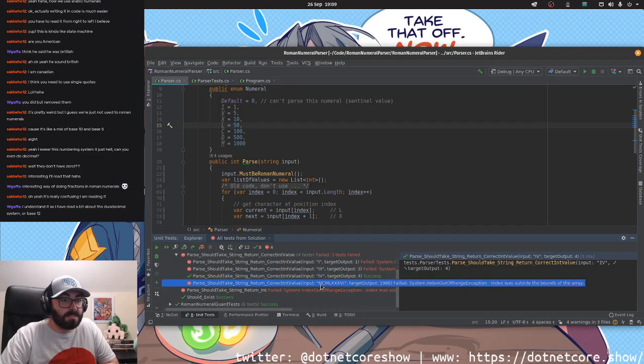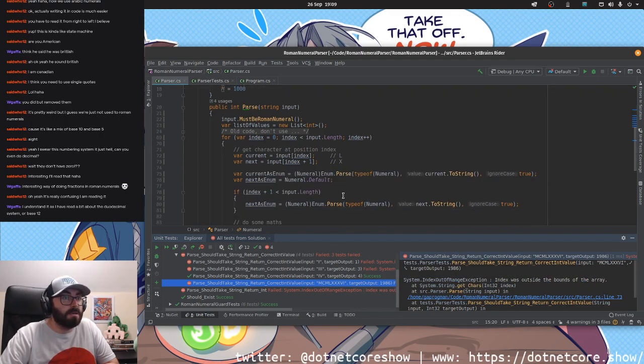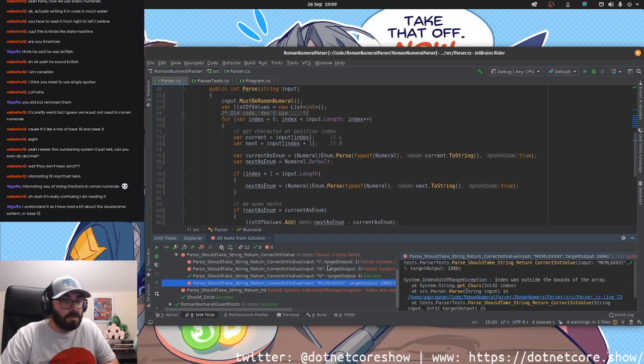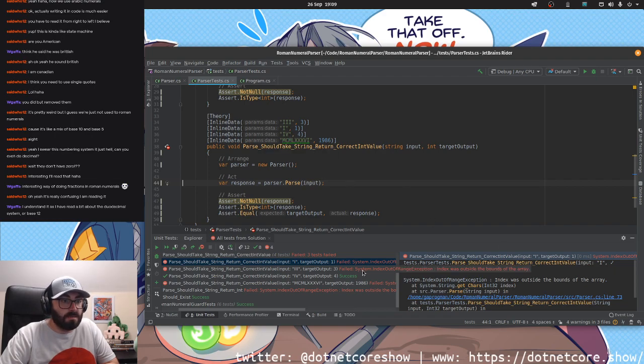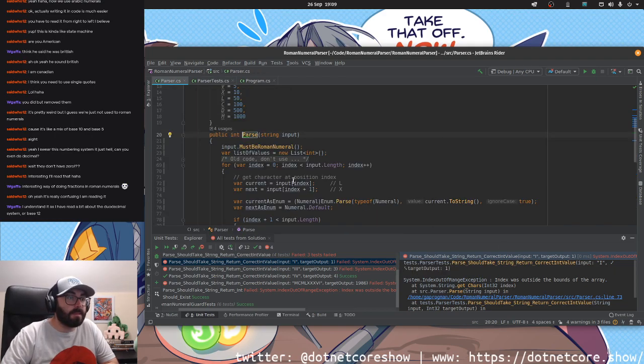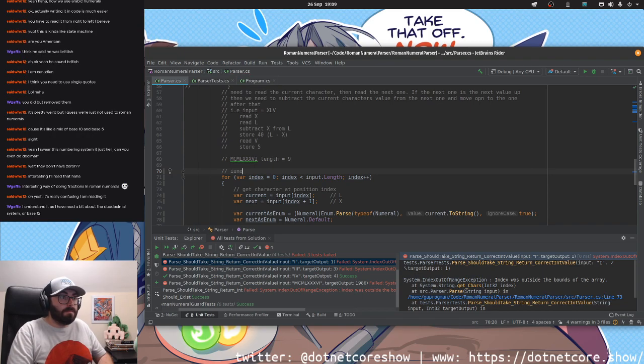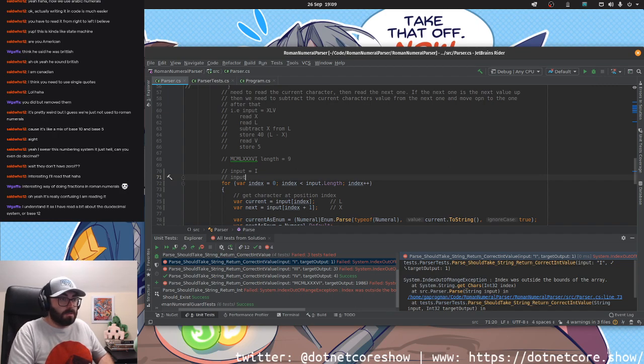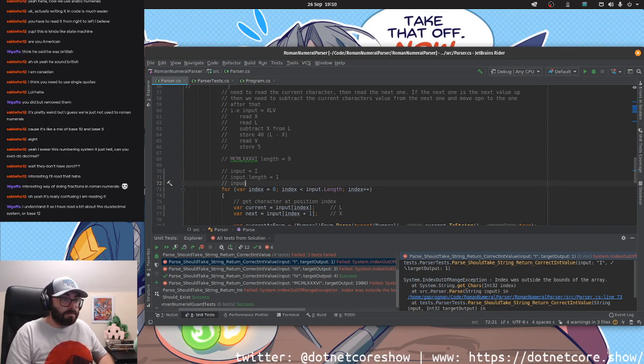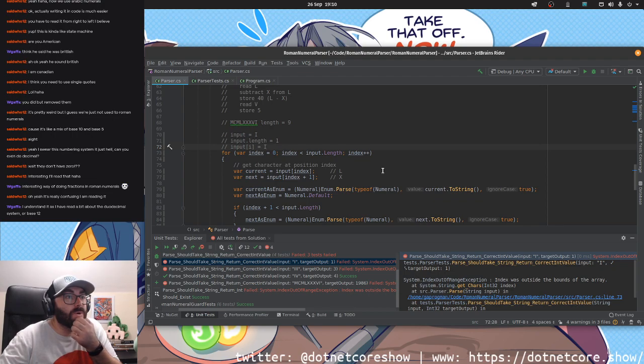Right. This one passed. This one, index was outside of the bounds of the array. So what have I done wrong? Let's go with that one. Index outside of the bounds of the array. Okay, so we're passing in I. So input equals I. Input length equals 1. Input I equals I. So, oh, that's where it fell over.